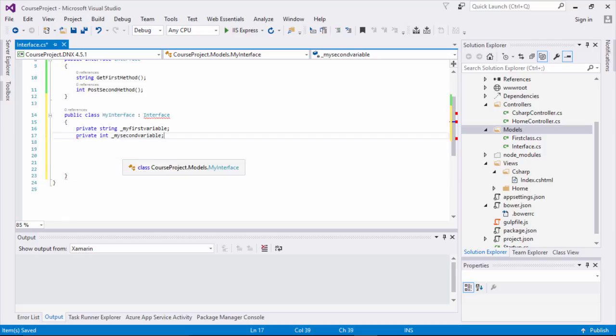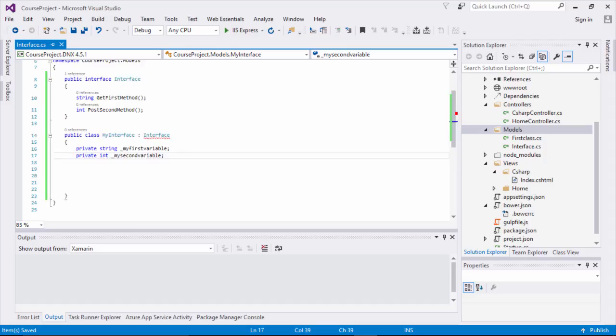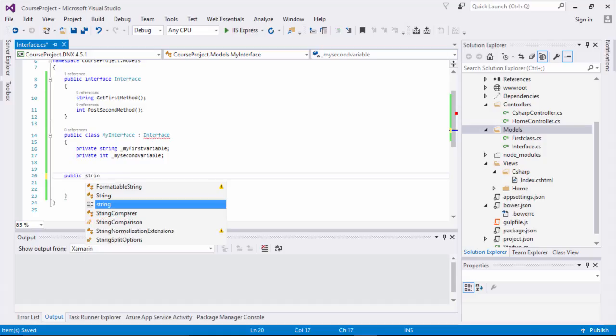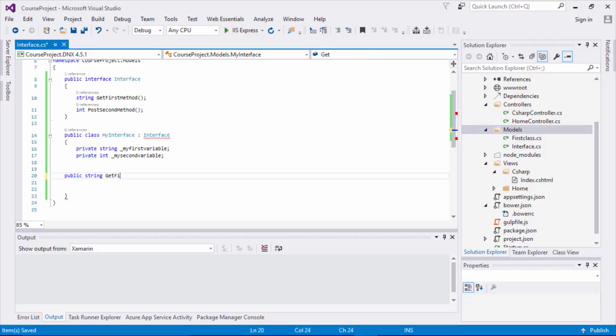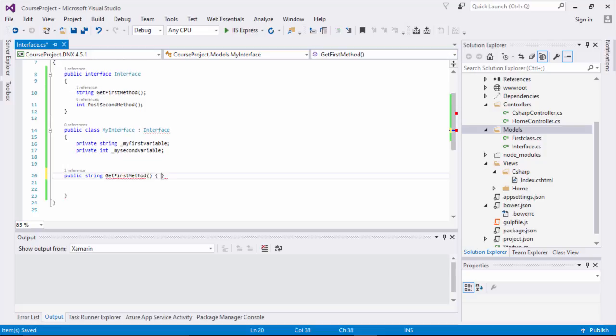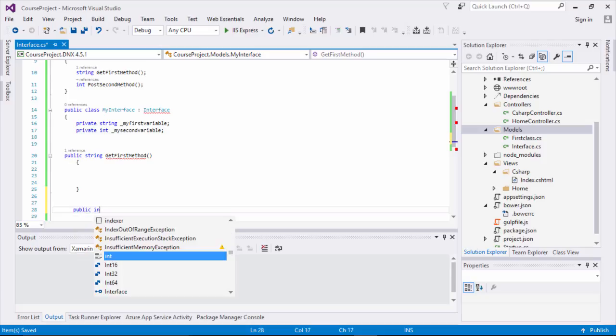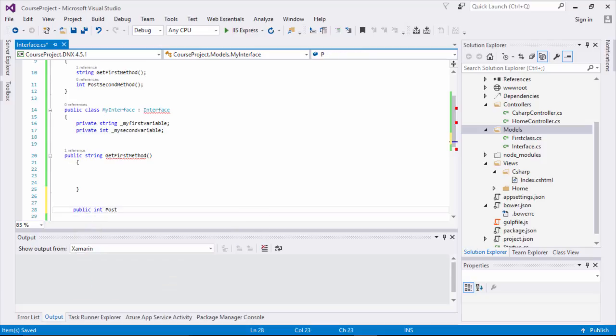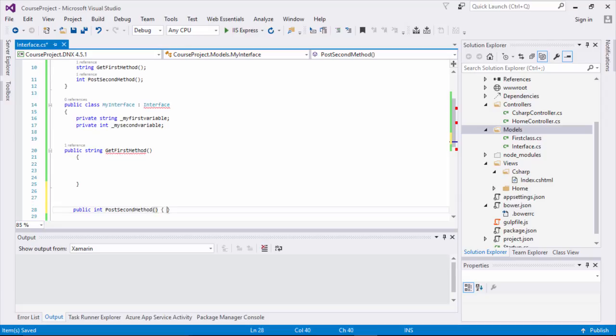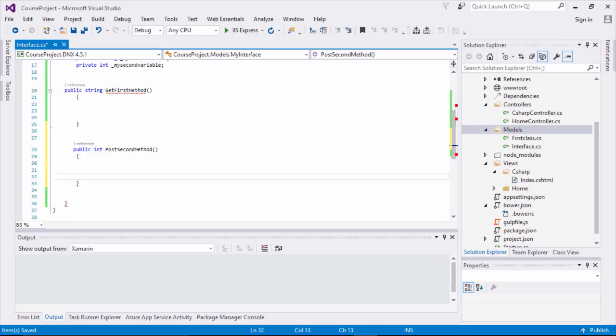So now that we have our two variables declared, what we can do now is create two methods that associate with our interface up here. So let's do public string get first method, and we're going to open and close that. Then we're going to come down here and do public int post second method, so that we are initiating and implementing the different methods on our interface. So we have all of those.